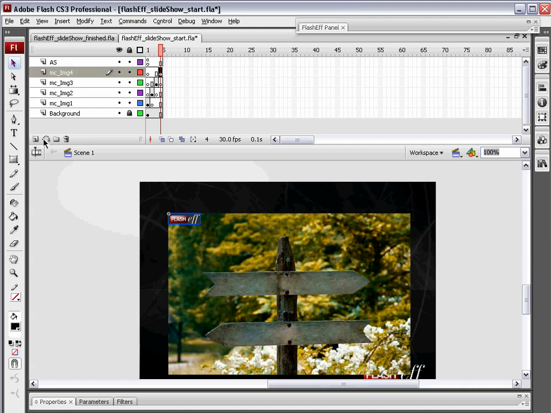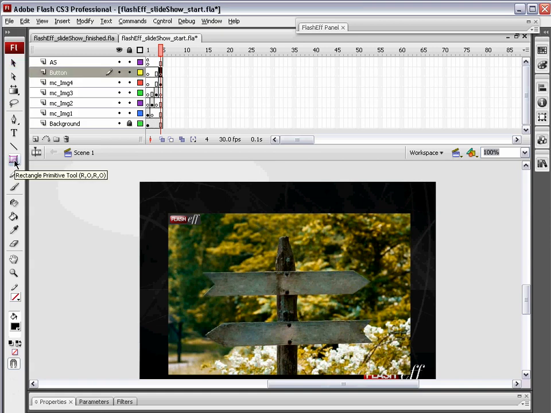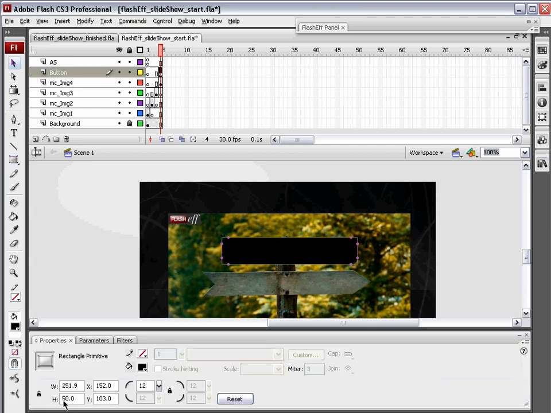The last thing I want to do is create a new layer and name it button. And we're going to create a keyframe on the last frame. Right-click, insert keyframe. And grab the rectangle primitive tool. It's right here underneath the rectangle tool. And I'm just going to create a nice large button. We're going to make the corners rounded maybe about 18 pixels, maybe 20. 20 looks good. And I'm going to color this.